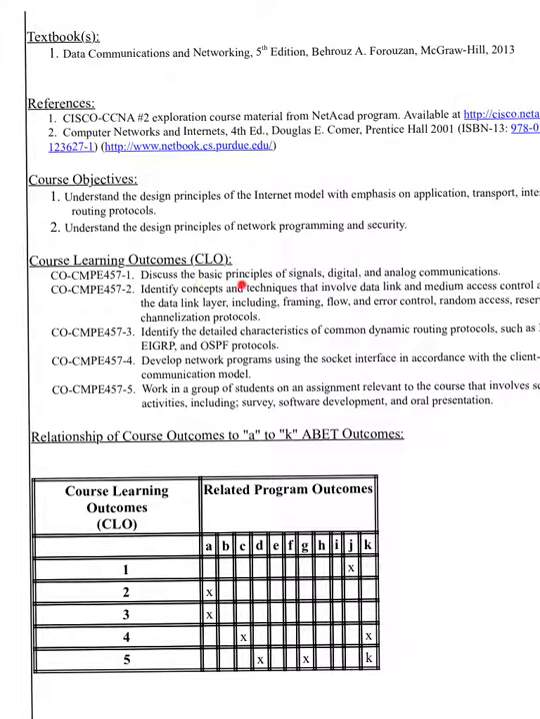so we need to discuss the basic principles of signal, digital, and analog communication. So this is part of the physical layer. And you will see this part significantly different from what you have learned in Network 1. Number 2, identify concepts and techniques that involve data link and medium access control. And this related to the data link layer. Including framing, flow control, error control, and so on. And also this part is significantly different.